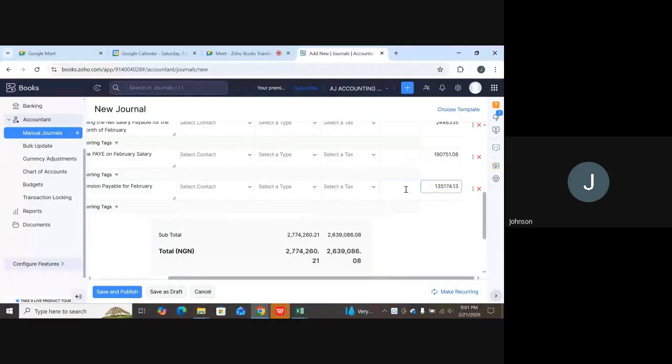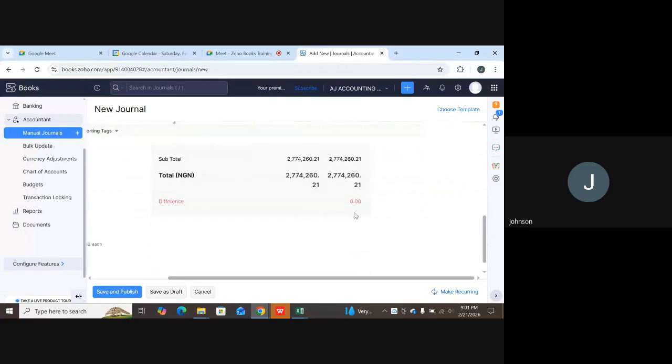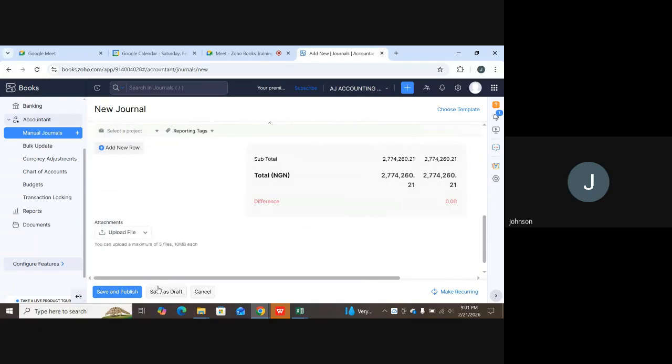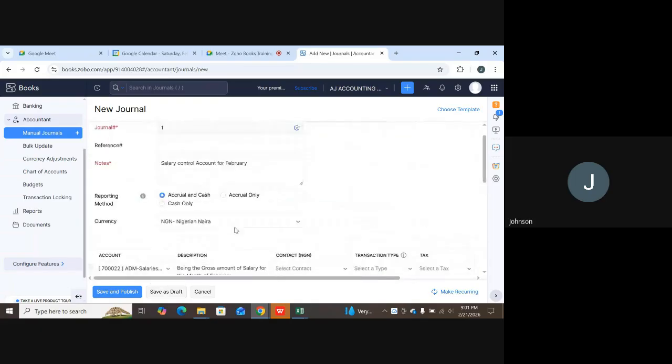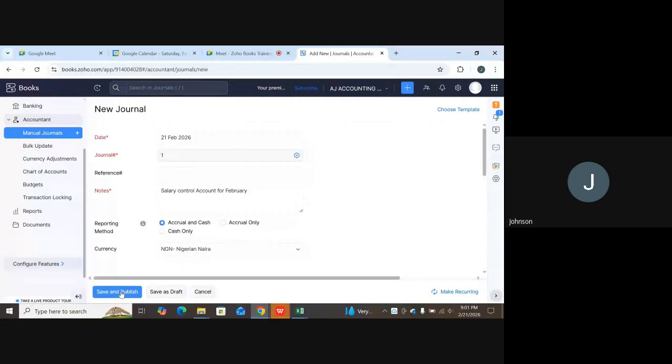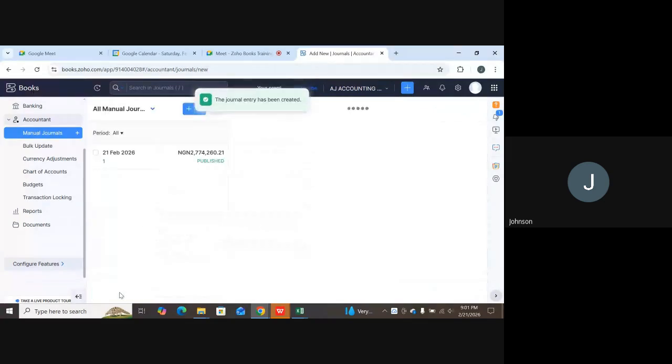At the end of the day, you can see at the bottom, it has actually balanced, right? It has balanced. So you can go ahead and save and publish. So save it and then you also publish it. So don't save it as draft because it has balanced. So just save and publish, and that is it.